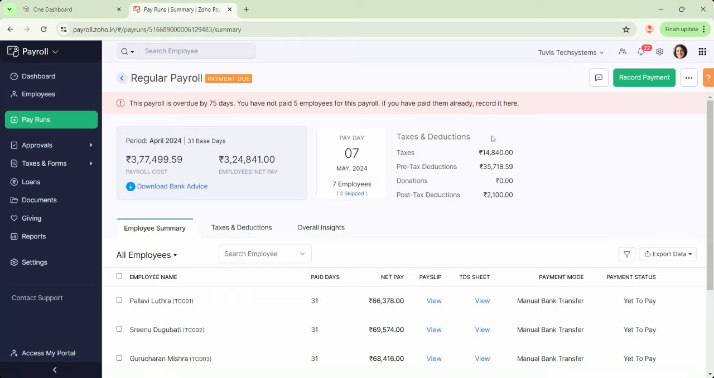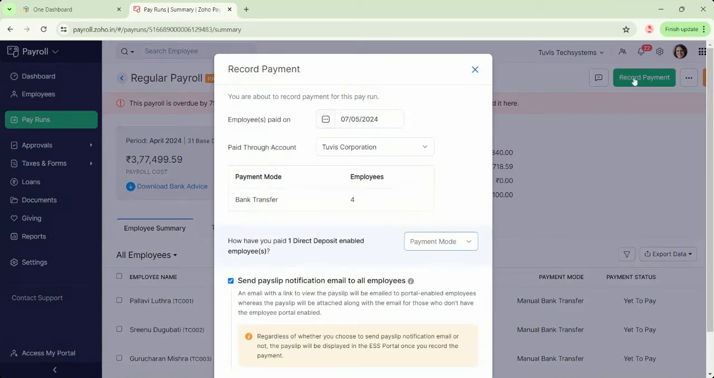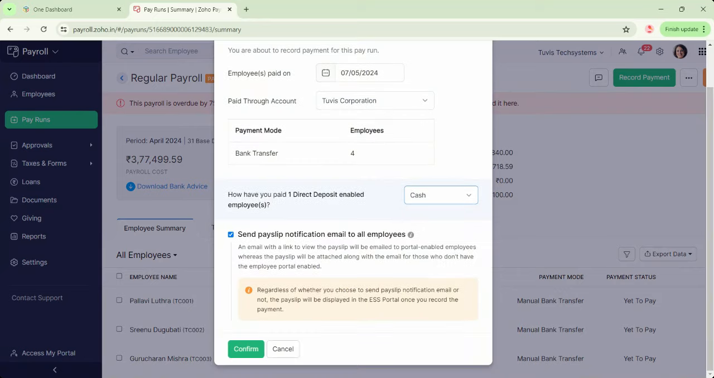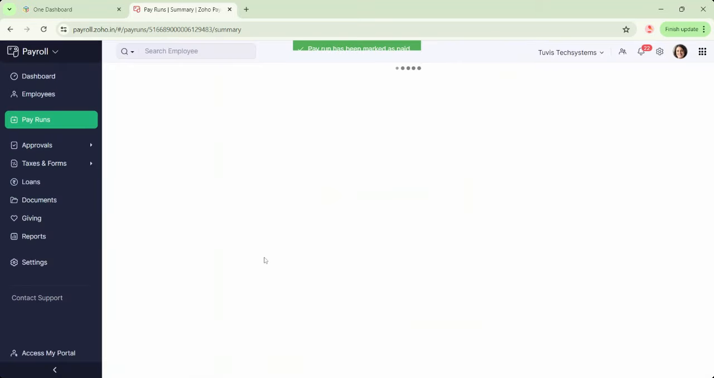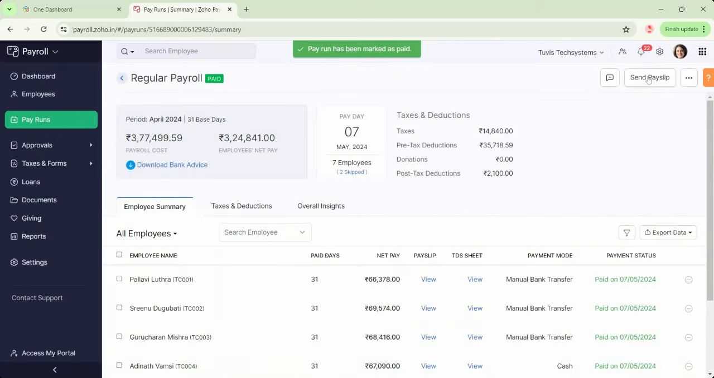As I have shown you in the earlier video, we can directly pay the salaries by SBI Bank or HSBC Bank by setting them up in Zoho Payroll. Once the payment is done, we can record the payment here, which date the employees have been paid and what is the mode of payment, and click on confirm. Once you click on confirm, you can send the payslips to the employees directly by clicking on send payslips.